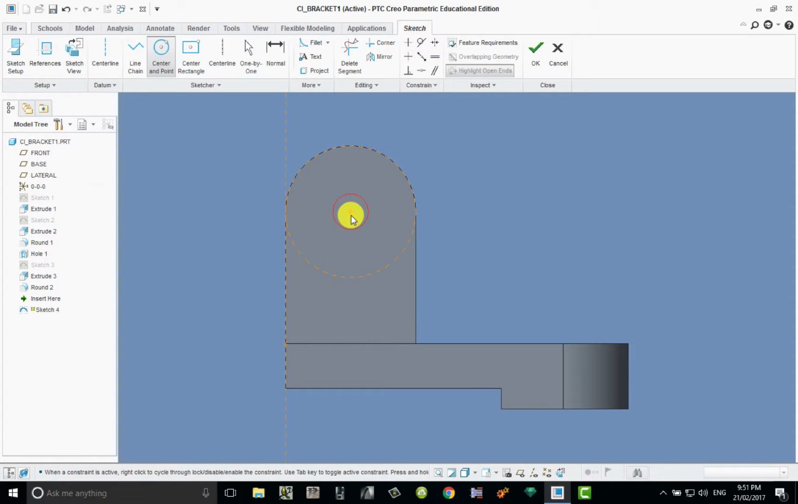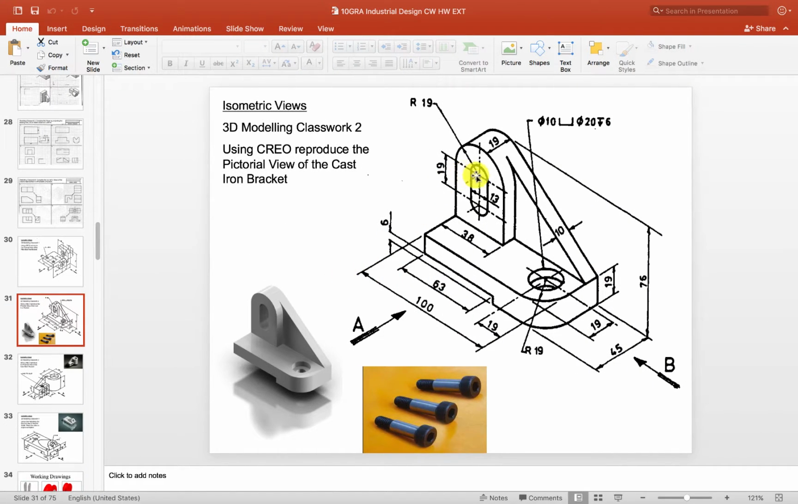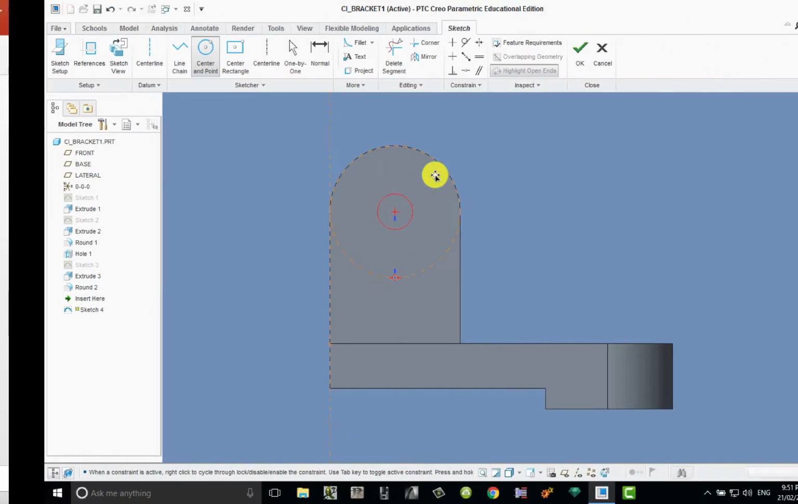I'm not too concerned about exactly the right size, but what I'm going to do now is come down below that circle, and you can see here that the distance from that center to that circle was 19, so therefore the distance from the center there to that circle must be 19. Now let's have a look at our drawing. From center to center says it's 19. So there's a nice coincidence.